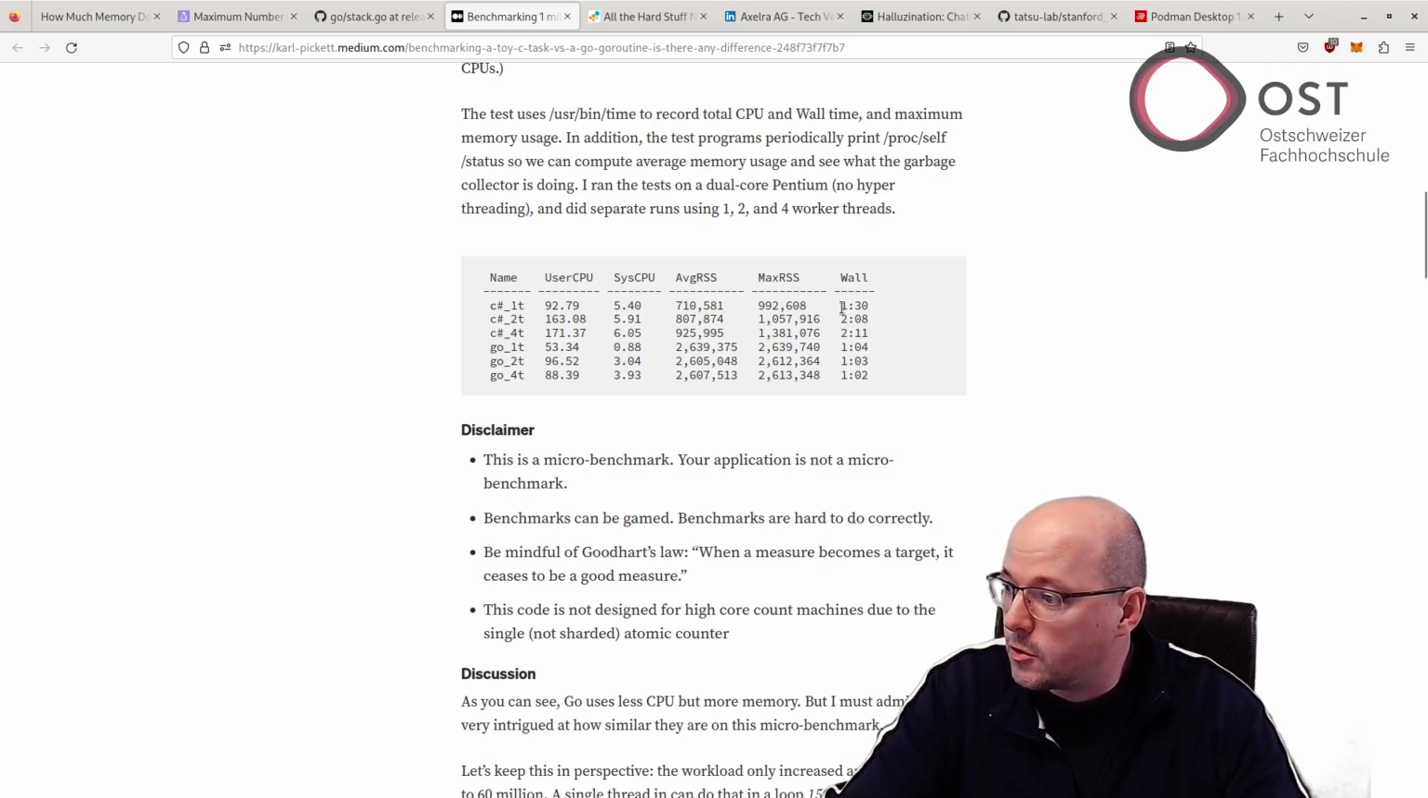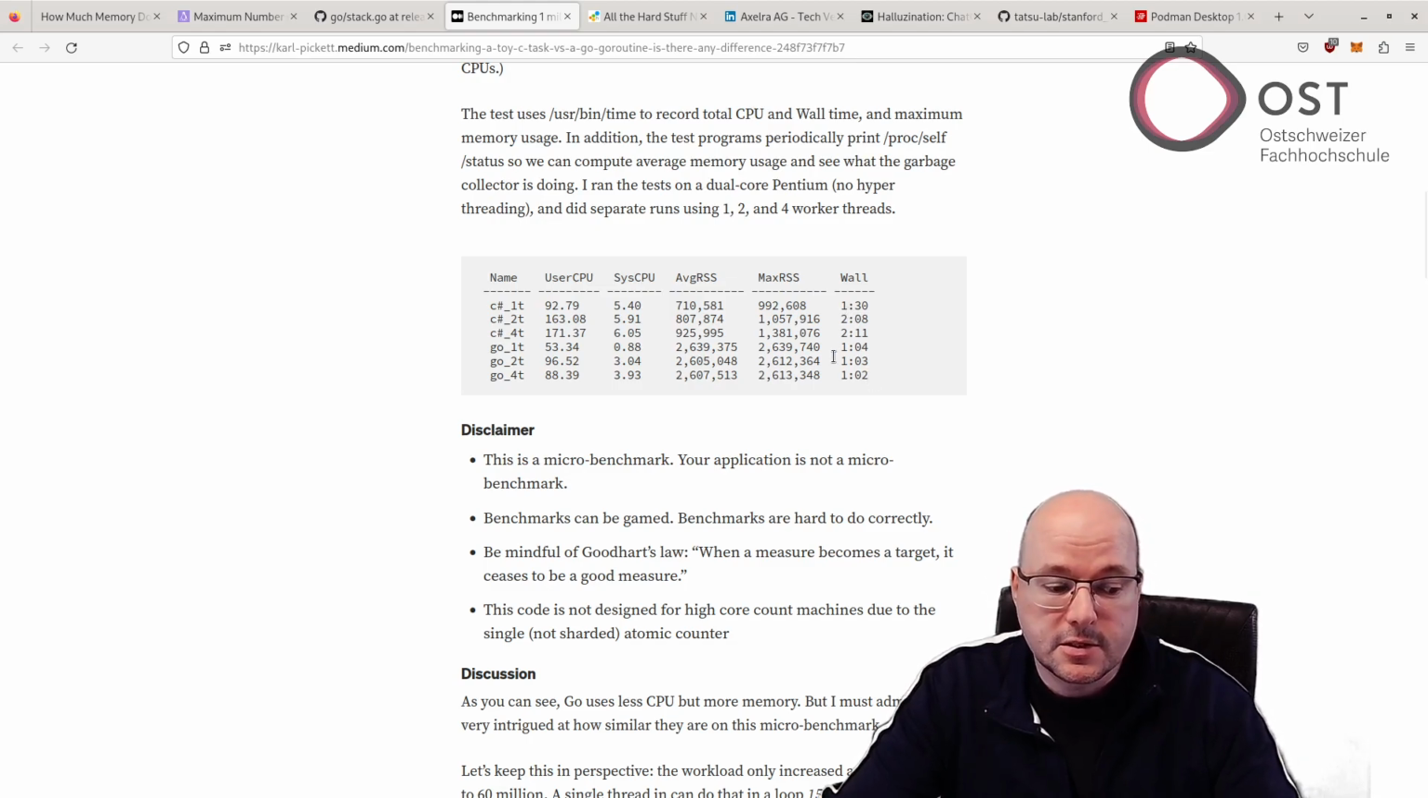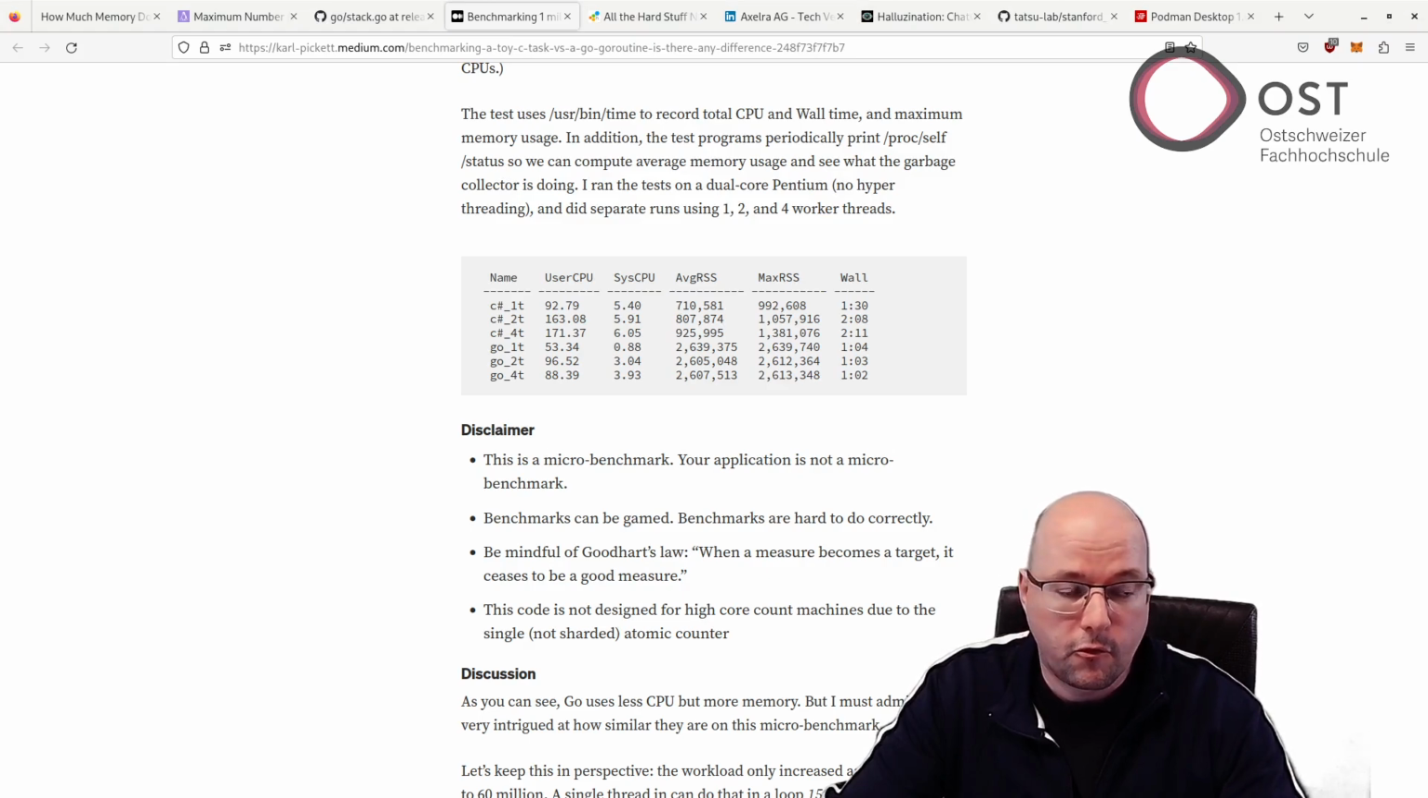But if you also look at the time, it almost takes twice as long for C# than for Go. So this is clearly a trade-off for memory and speed. So pick one, and Go chose speed, needs more memory. C# is a bit slower but needs less memory.